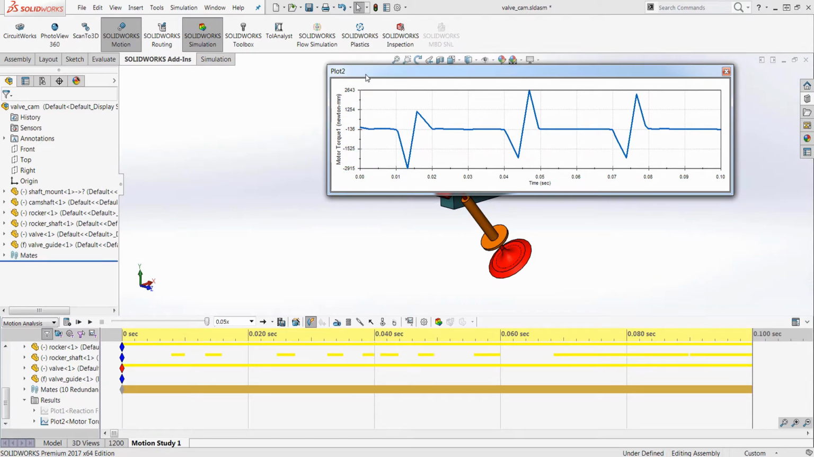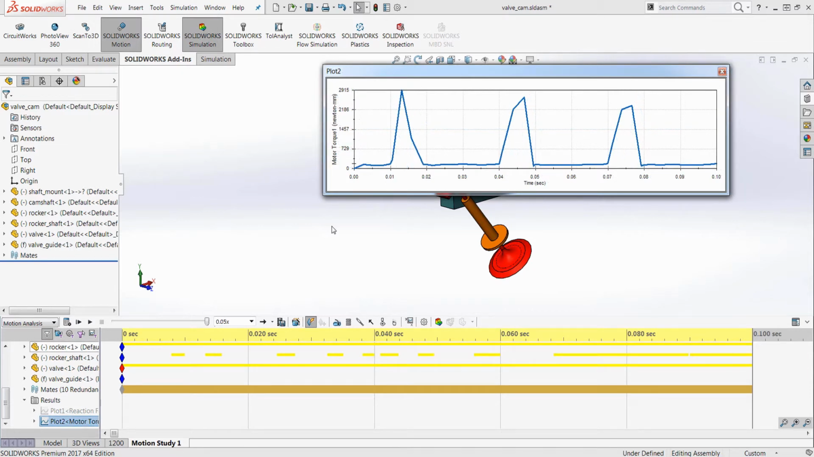While this is the component plot, here is what the magnitude plot looks like. Now through this exercise, we've used the motion analysis tool to simulate the valve cam mechanism to determine spring characteristics, contact forces, and motor torques.